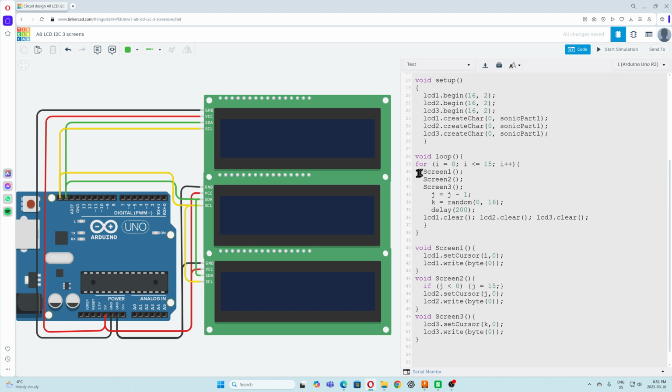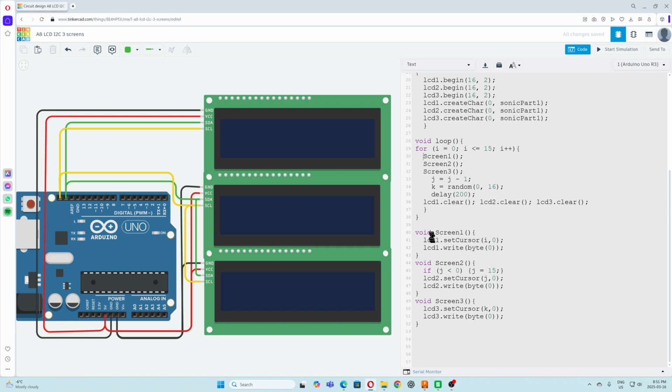So the first thing it's going to do is go to this screen 1, and that's this part of the program down here. In this void screen 1, everything between the curly braces is going to happen. All that it's going to do is set the cursor location. The first number is the location left to right, and it goes from 0 to 15. So that's why on this screen it goes from left to right.